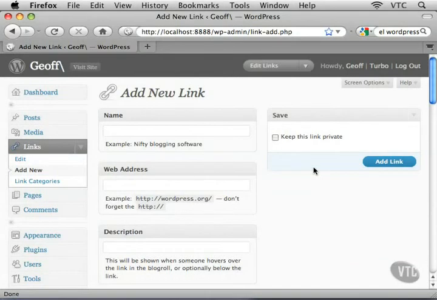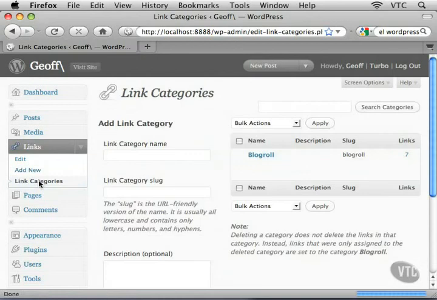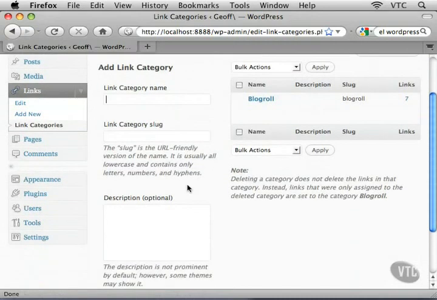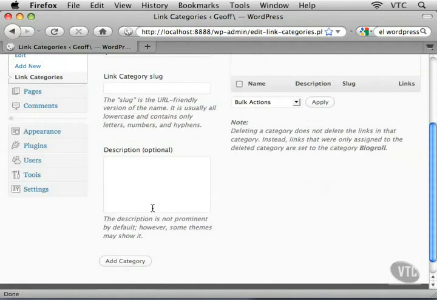The other thing that we can do is add in additional link categories if we wish. You'll see here we have link categories over on the left-hand side. Once again, the default category is called blog roll, but I can add in as many categories as I want just by using this screen here. Link category name, and then I can insert a description if I want, and so on. And then click on Add Category.